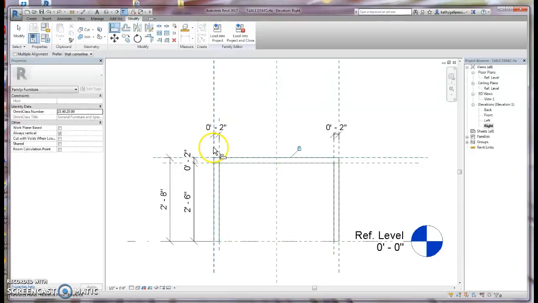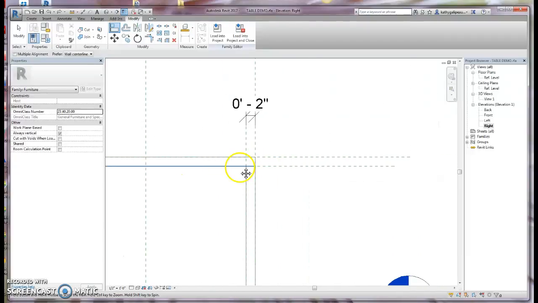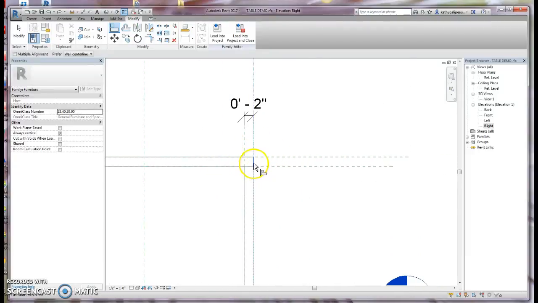So I'm going to select the side of the tabletop. So I'm going to select the left-hand side with my align tool, and then I just want to pick this one little piece of the tabletop and lock that. And I'm going to do the same thing on this side, one little piece of the tabletop, and lock it.